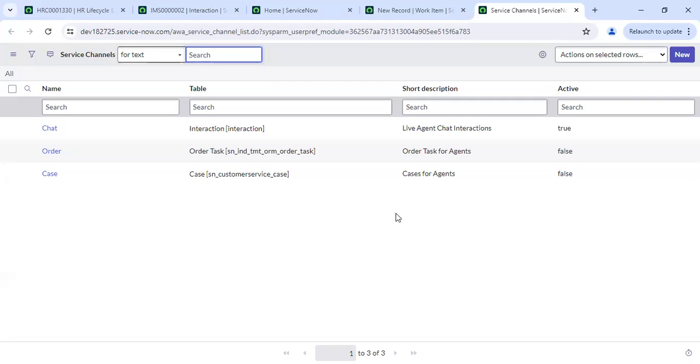And the next one is the order task. Order task for the agents. So from this table, if there is any kind of order task coming to a system, then it is taken into the account. And another one is called cases, especially for the customer service agent CSM module. This one will be started working upon within the system.